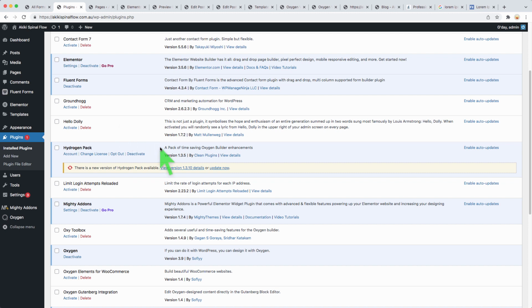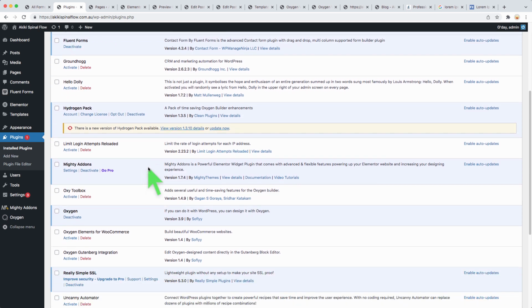Hydrogen Pack allows copy and paste and lots of other things on Oxygen templates. So I've actually installed my licensed version of Hydrogen Pack. That just makes it easier to edit Oxygen templates. Limit login attempts is useful once the website is fully functional and in use. It's a good idea to limit the login attempts, especially if you've got a lot of users that have set up accounts on the site.